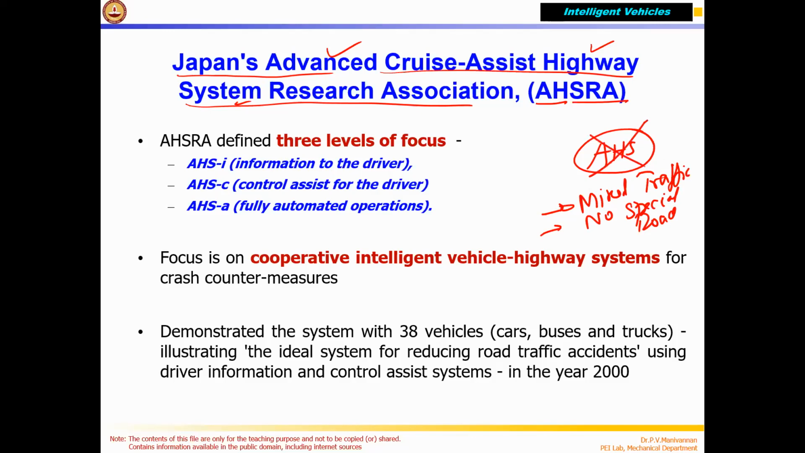The AHS concept is now gone, correct? Automatic highway system, having special roads with built-in sensors buried under the road to guide the vehicle. All those things are very expensive. We already talked about this. In Japan, the AHSRA association, along with the Japanese government, is planning 3 types of autonomous vehicle.